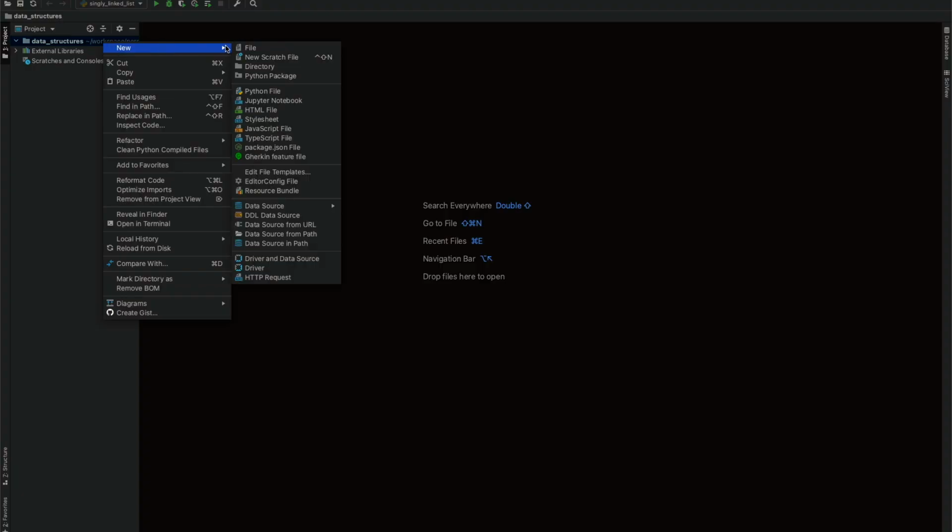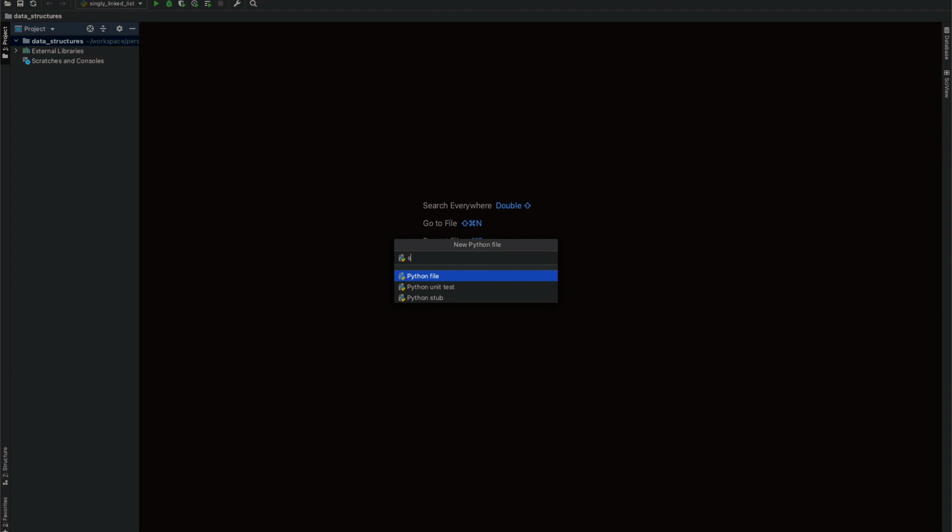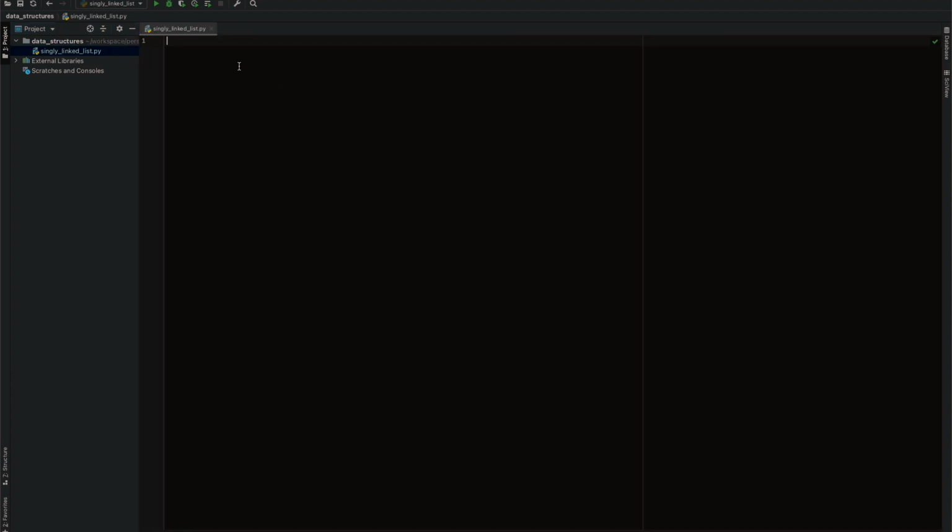Let's start the implementation of single linked list in Python. First of all, I want to create one Python file. You can give any name, but I want to give single linked list. I want to have explicit naming. To create this single linked list, we need two different classes, one for node, one for single linked list. As node is a prerequisite for single linked list, I need to create the node class.